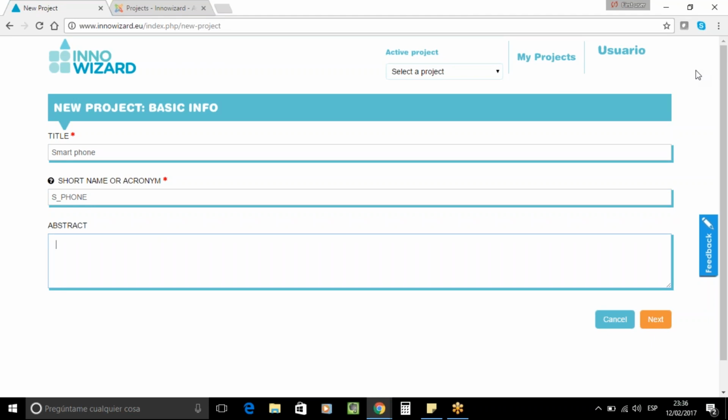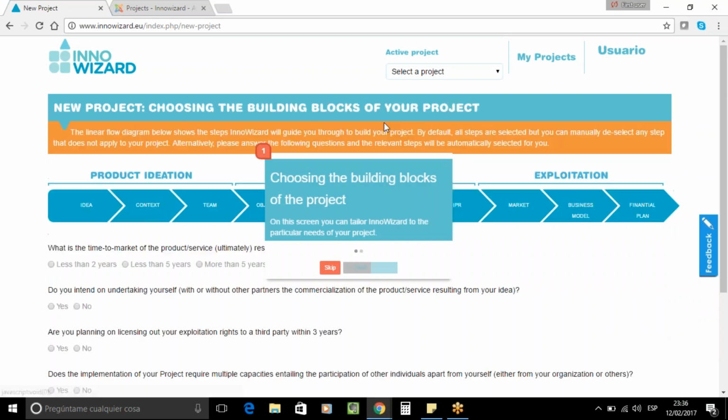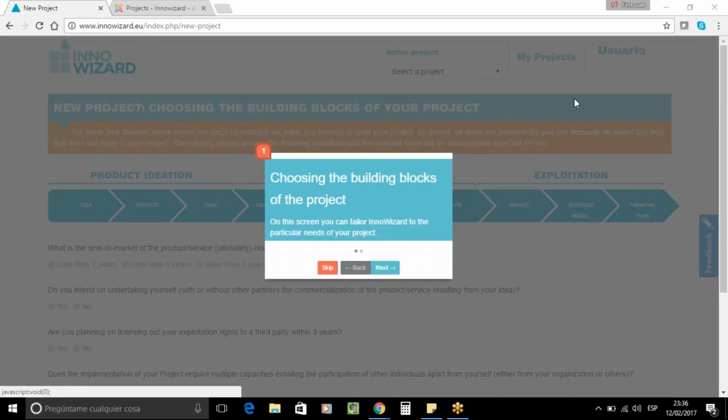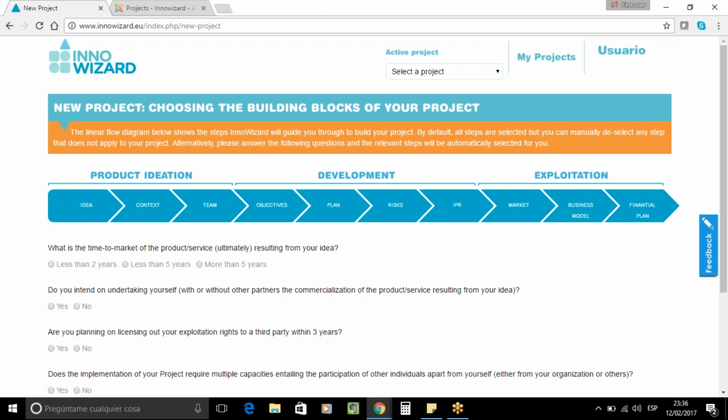Right. Okay. Then you move on to the next step by clicking on this orange button on the bottom right corner, next. Well, now when you enter some pages, you will see that help messages pop up to assist you until you get familiar with Innowizard, but I'm going to skip it because I'll be the one giving the explanations today.